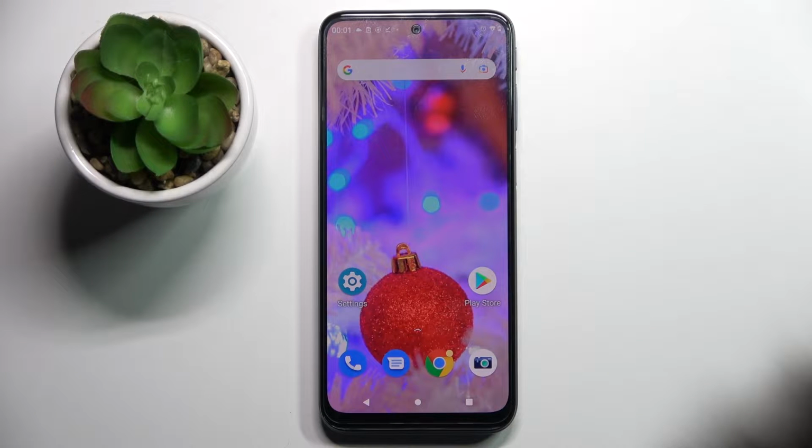Hi! In front of me is Motorola Moto G41, and today I would like to show you how you can manage vibration settings on this device.